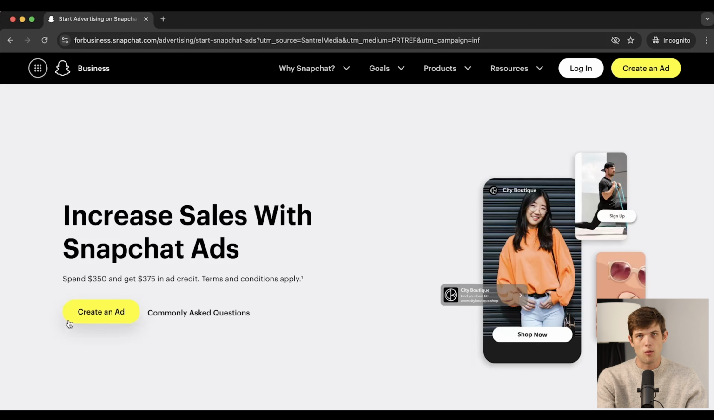Feel free to skip around as well, but I would recommend sticking through all of it, maybe even taking out a pen and a piece of paper and jotting down some notes as we go through here. So let's first of all start off with creating our ad for Snapchat.